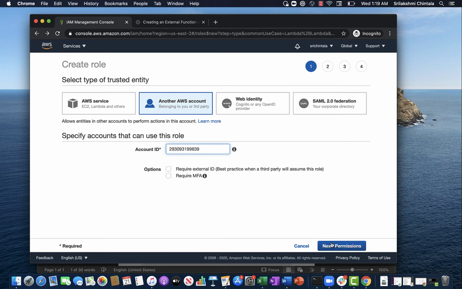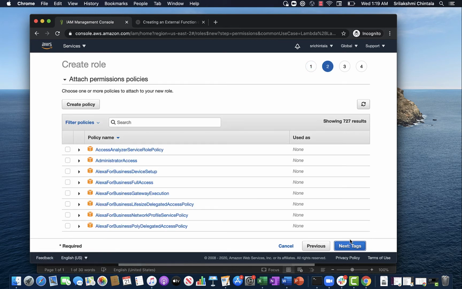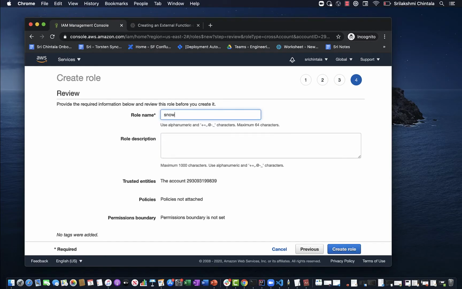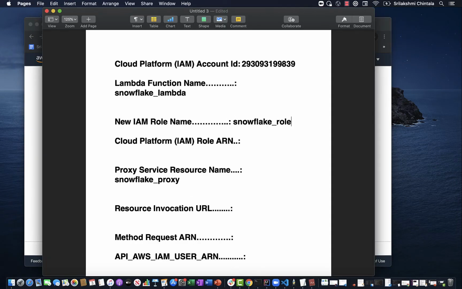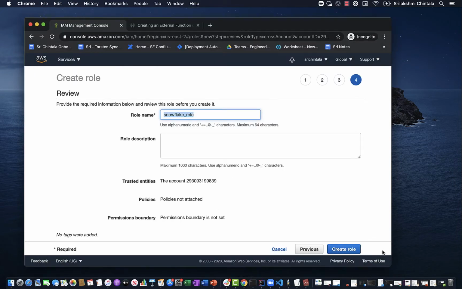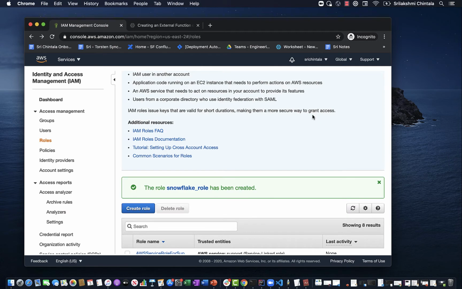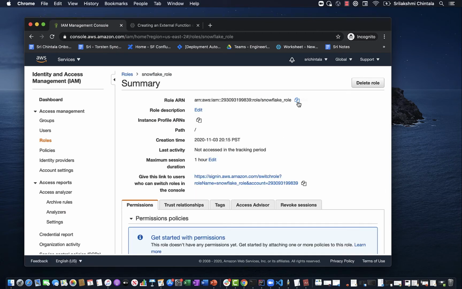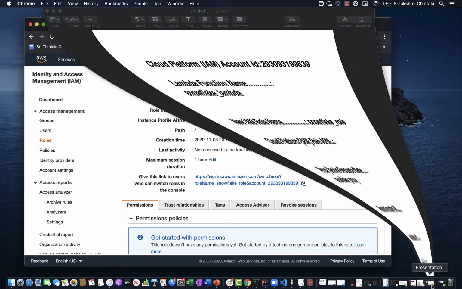For this example, we can skip attaching any permissions or tags. Name the new role as Snowflake role and record the role as the new IAM role name in our template. Select Create Role. Once created, record the role ARN as the Cloud Platform IAM role ARN in our template.